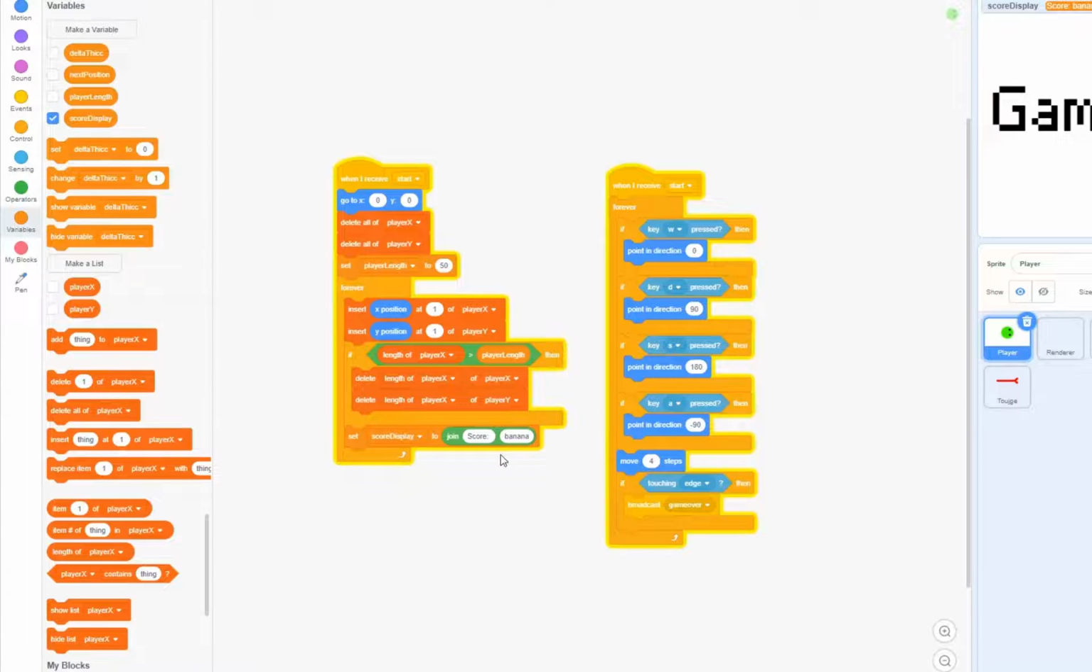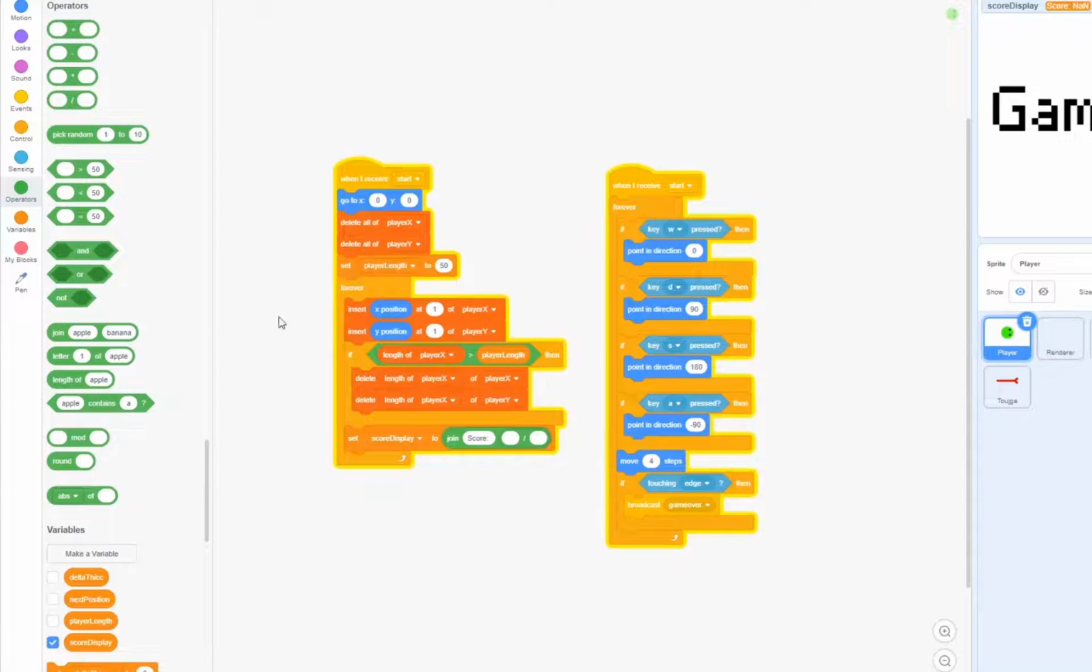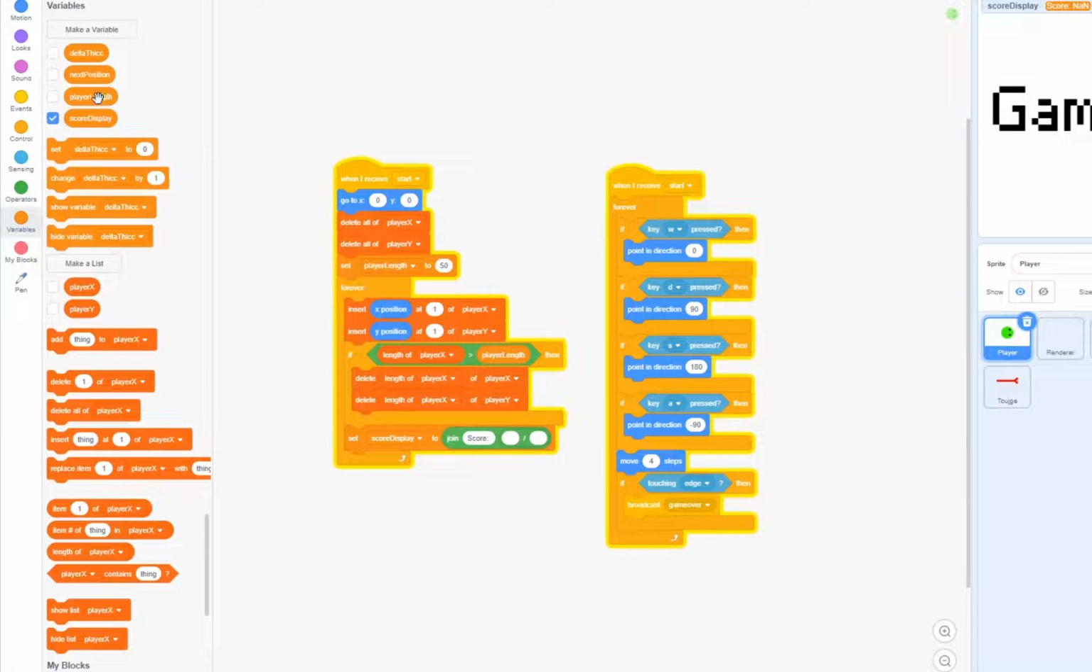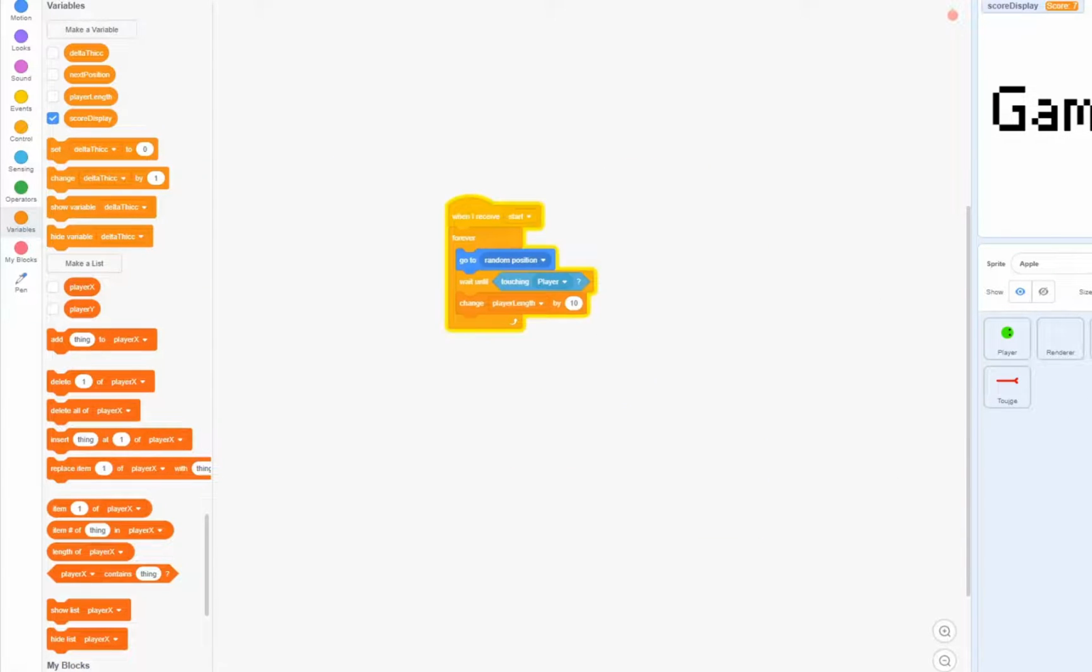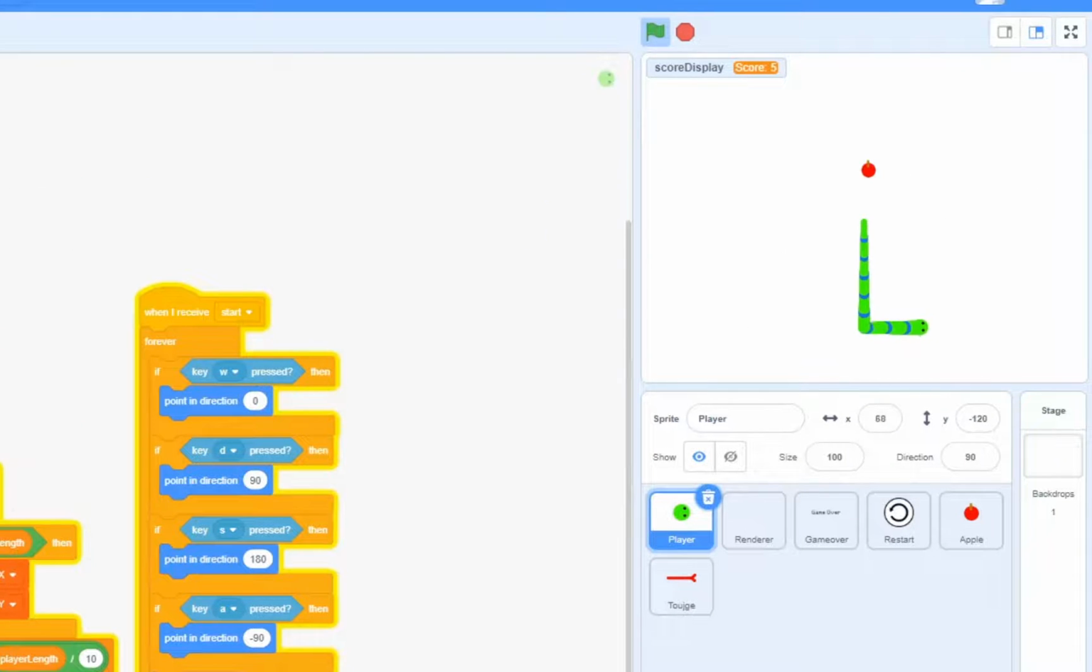And so we are going to join that with a division. So we're going to do the player length divided into something like 10. Now this number should be the same that you increment every time you get an apple, since you want the score to increment every time you collect one. If we go and test this out, look at that!